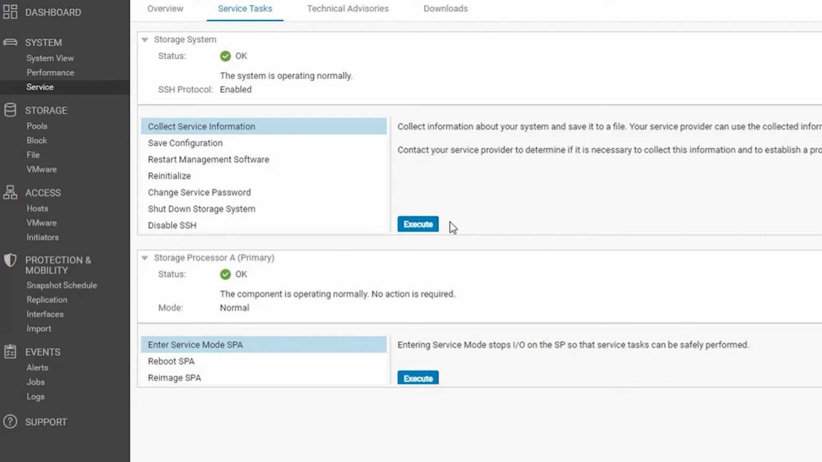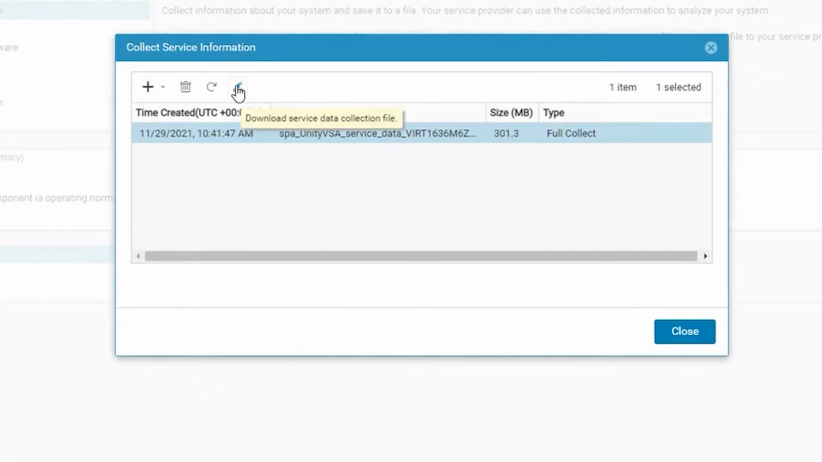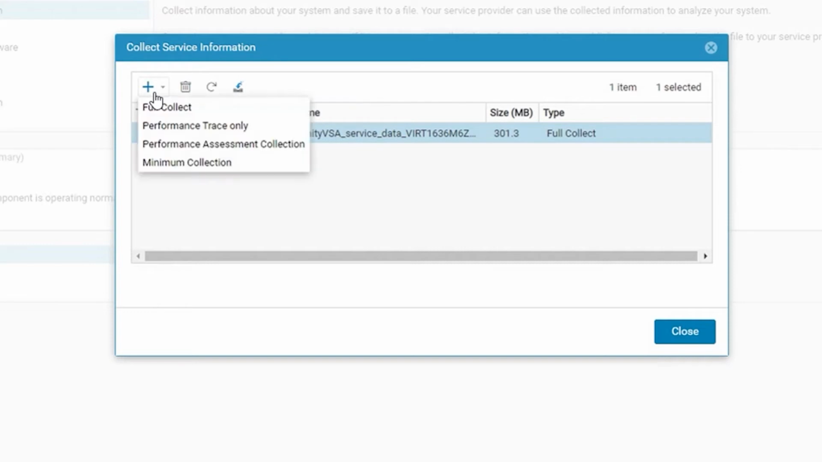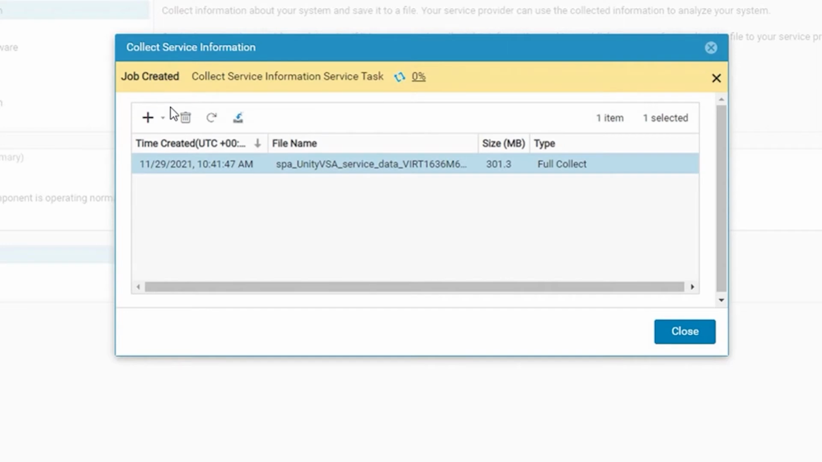Under the logs itself, Collect Service Information is highlighted. Choose Execute. In this window, you can see previously run log files, and you have the option to download those or run a full collect now. You have the choice of full collect, performance trace, performance assessment, and minimum collection. We will do a full.